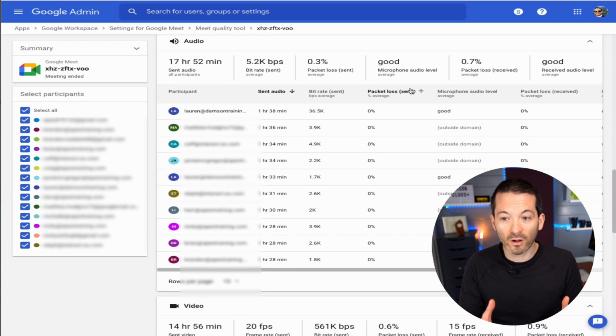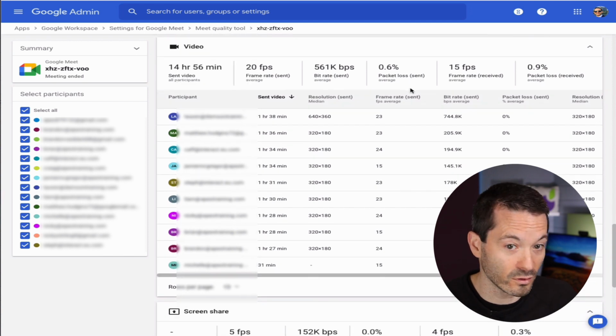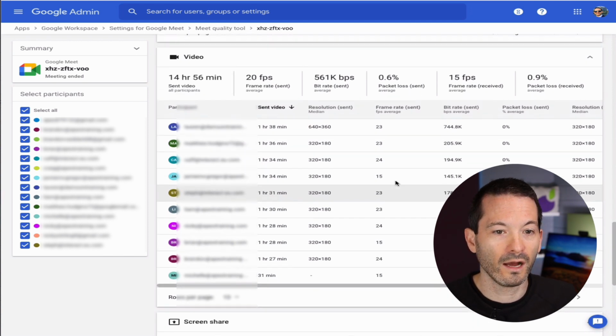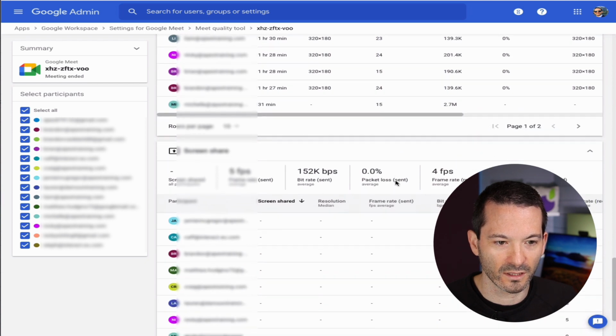We can see that overall the microphone quality level was good. There was very little packet loss. Overall it seemed like most people had a good connection. And the same with the video. We can take a look at the frames per second. Again, the packet loss and the amount of video that was sent and received during the actual meeting.